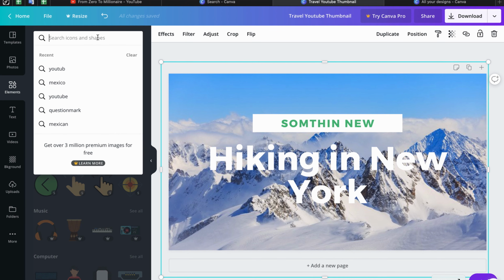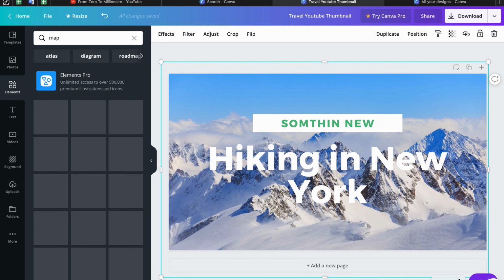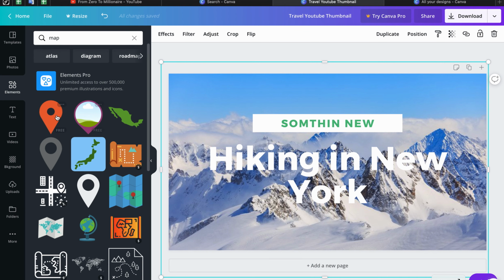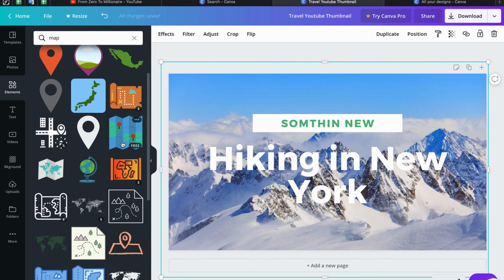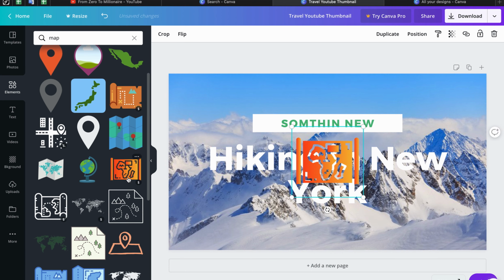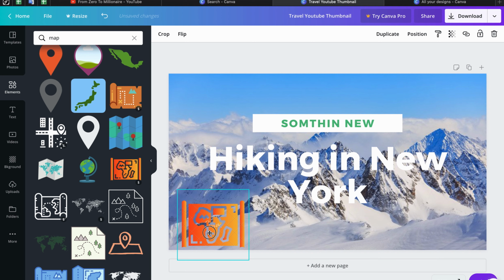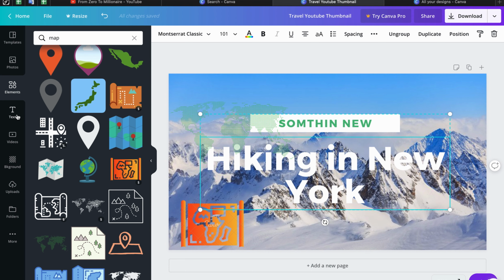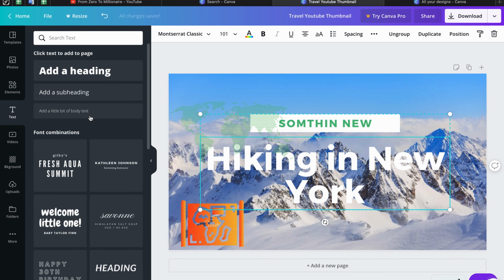For example, we can use a map here, and we have some elements for free or paid. You can simply put it here, or you can grab some map. Of course, you have the option to add additional text.